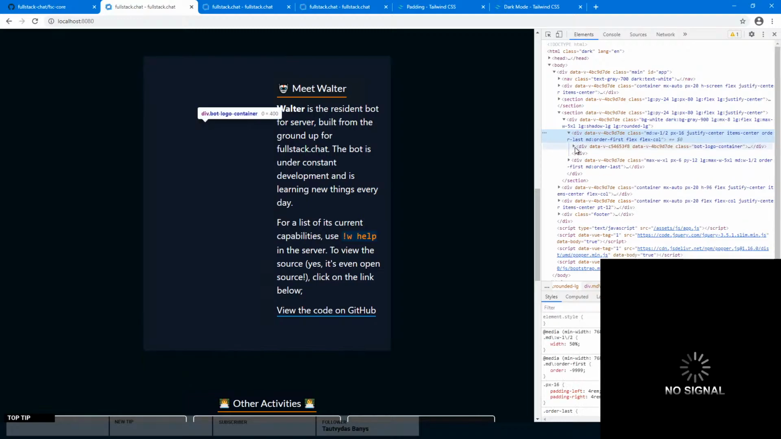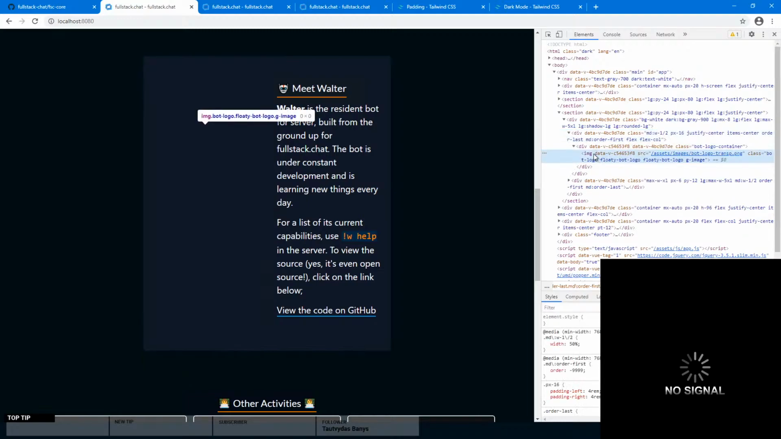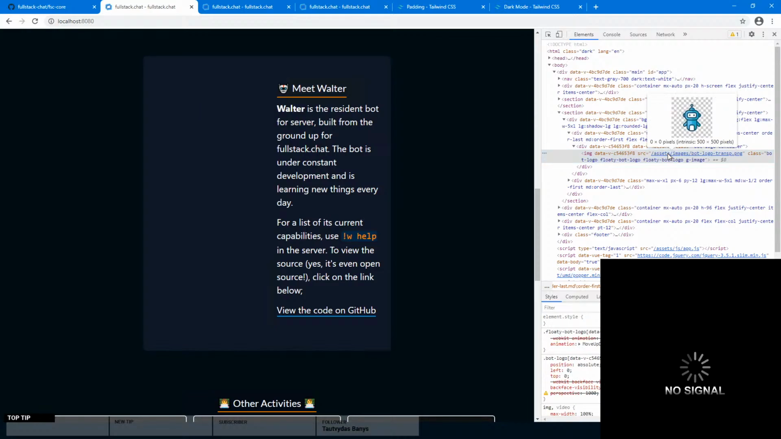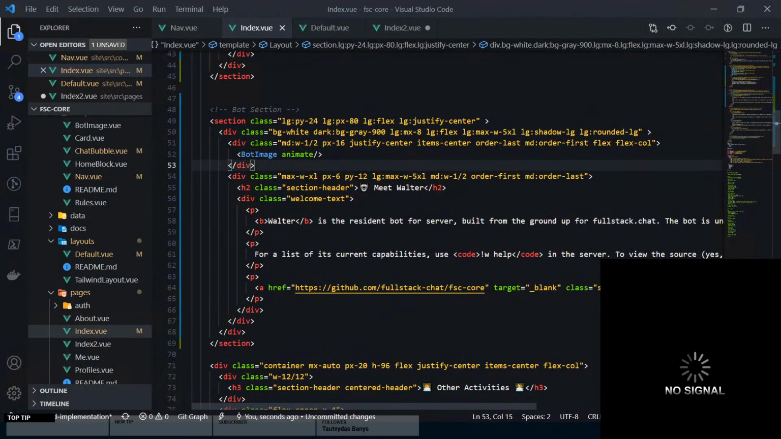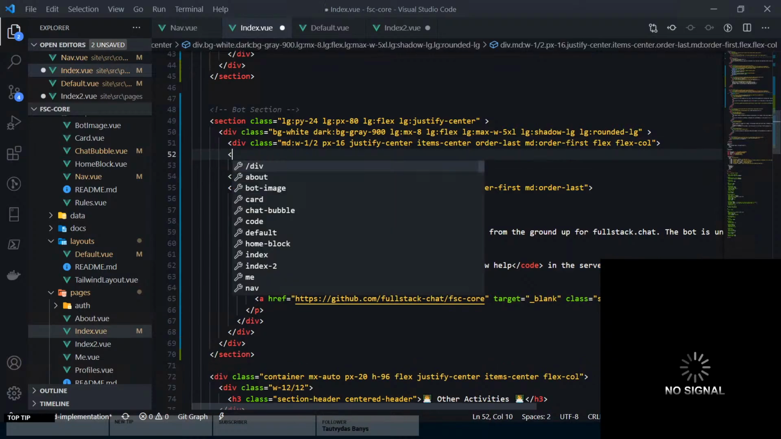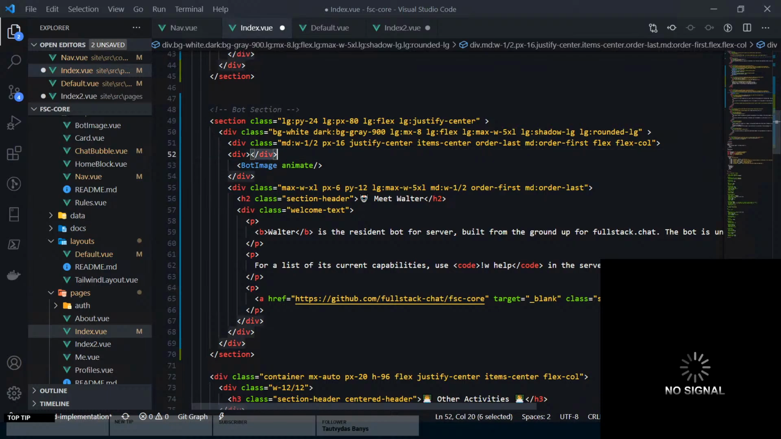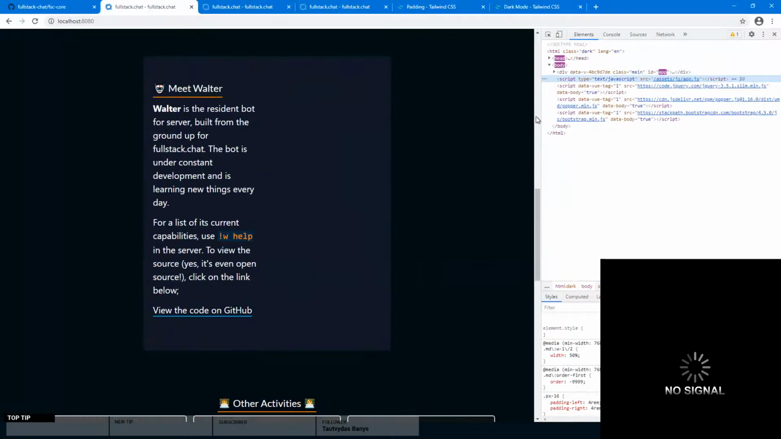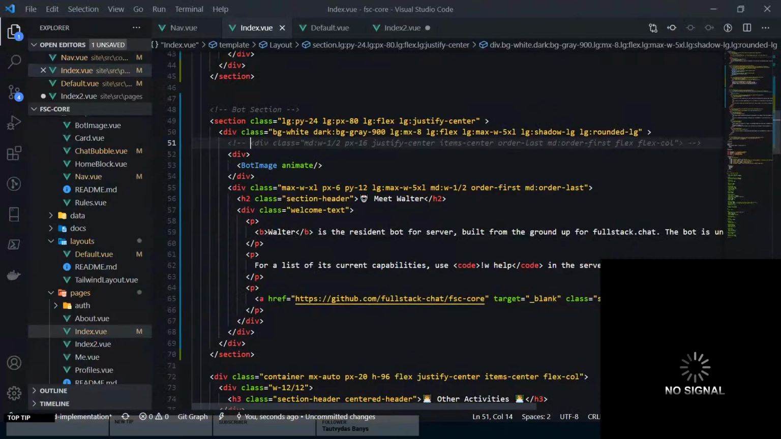So that's that side. There's bot logo container. Bot logo transparent. Is this even here? It's there. Why is it transparent? Why am I not able to see it? I'm going to just throw a regular old div tag in here, get rid of all the Tailwind classes and make sure that's not screwing me up. And we'll comment this guy out. Save that. No, still nothing.